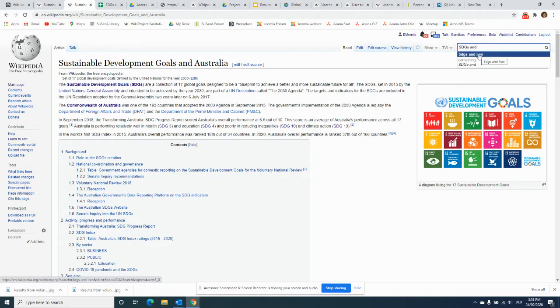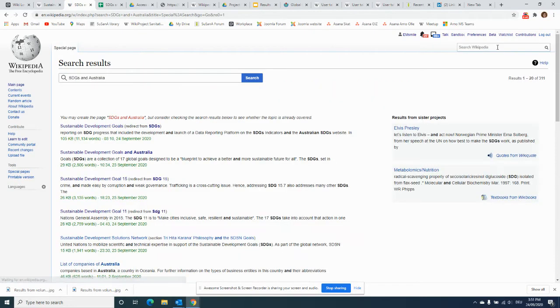Oh, it says here "and Iran," but it doesn't say "and Australia," so I'll put in "and Australia." So let's assume somebody searches like that and they hit enter and nothing really comes up, but you can change that, and it's extremely easy. All you have to do is you click on this red link here.